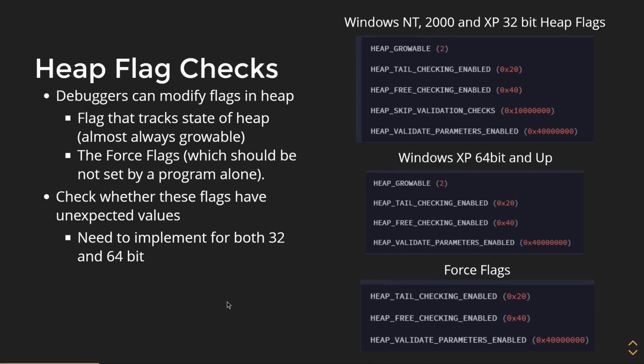So the first check that I did for debugging was through heap flags. With this technique, I checked two sets of flags: the heap flags and the heap force flags. If these are set to anything that they're not supposed to be, then the program exits.